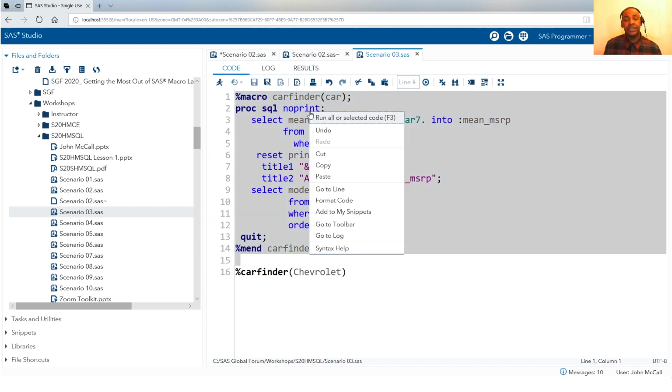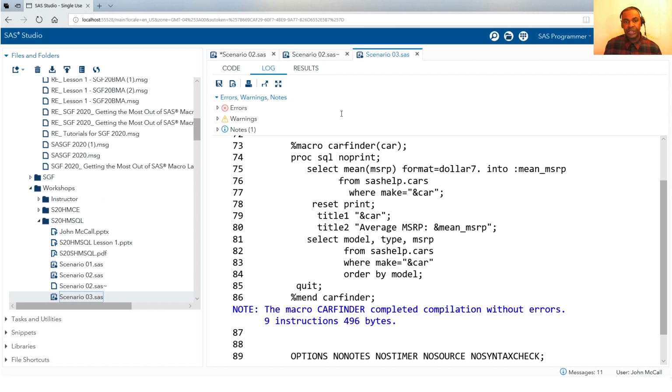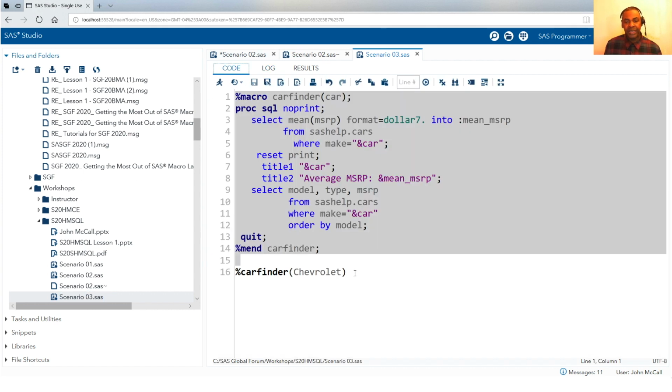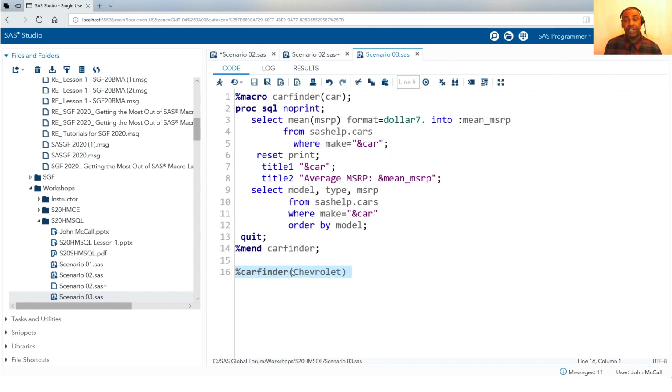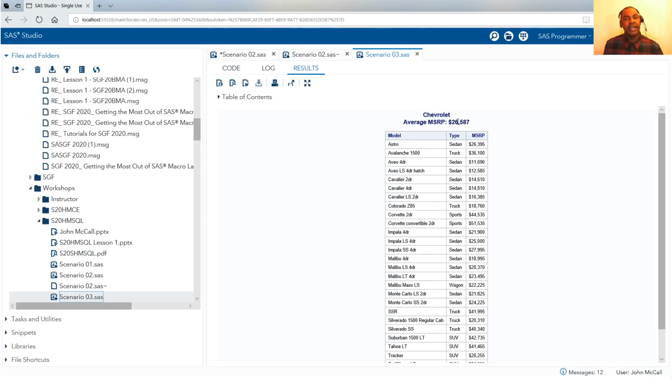So good practice. Run this, make sure it compiles first. Notes are looking good. Then go back to my code and we're ready to run this for Chevrolet. And here we go. We have that statistic. I could have put it in my footnote. The nice thing about this, let's say that Chevrolet makes some new models next year and I rerun this, it will recalculate the average MSRP automatically for me. Right? So it's all dynamic. It will create it as soon as I run it, get the result.